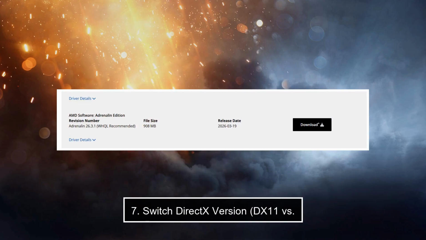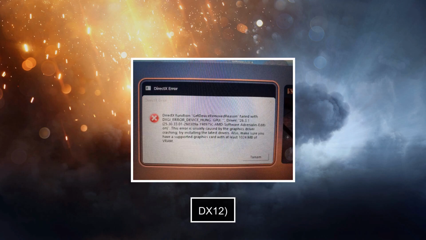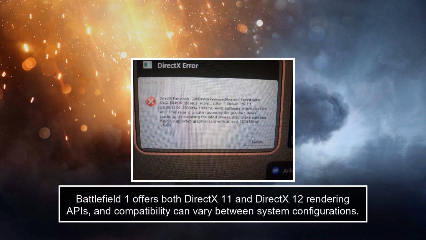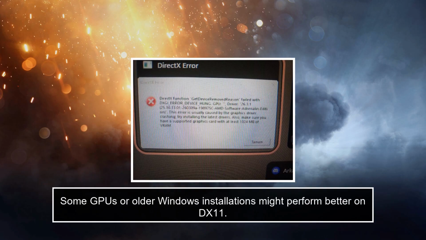7. Switch DirectX version, DX11 vs. DX12. Battlefield 1 offers both DirectX 11 and DirectX 12 rendering APIs, and compatibility can vary between system configurations. Some GPUs or older Windows installations might perform better on DX11.